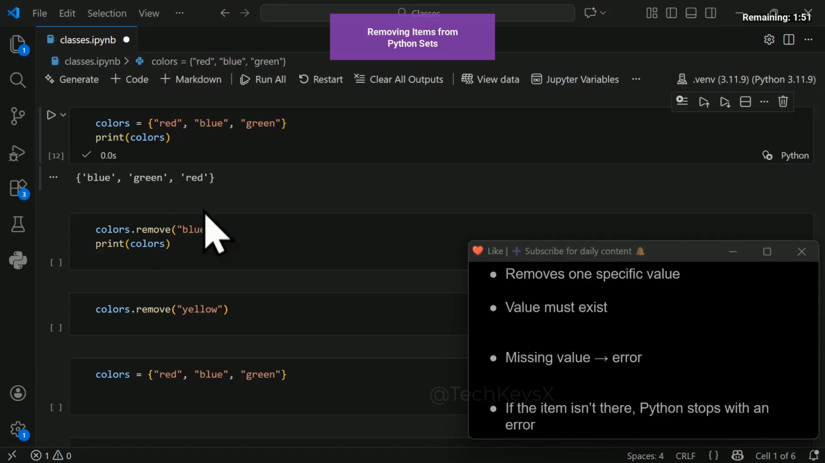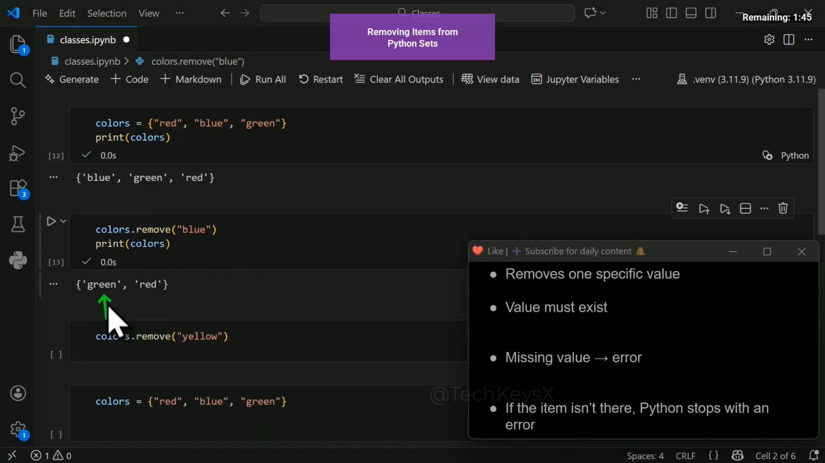It's got 3 colors, and now we want to remove the color blue, and then we will print the colors again. So if I run this over here, you can see that we now just have green and red. So blue has been removed because we used the remove method and passed it the string we want to remove, or the item we want to remove.